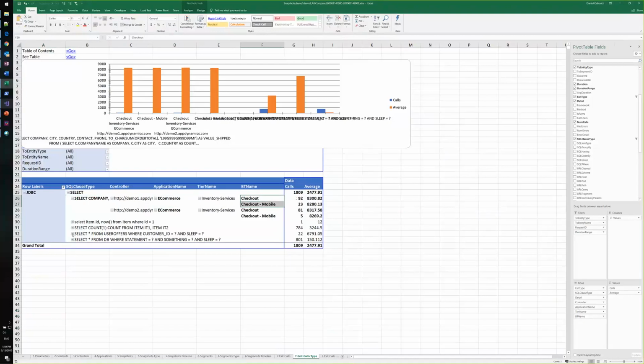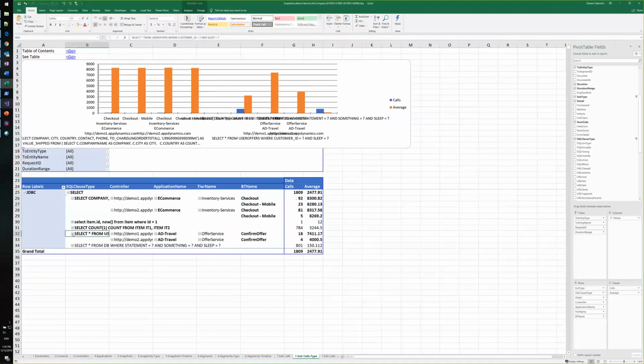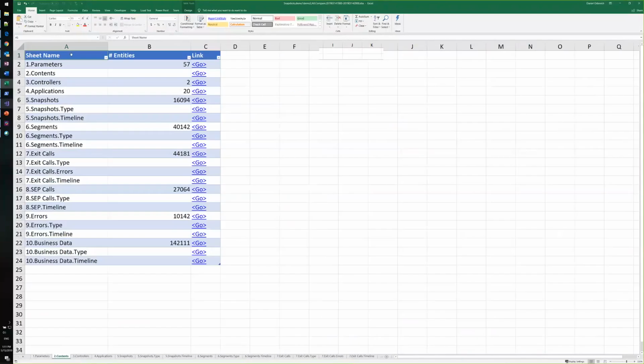There's a second one down here called select star from user offers. Also seems to be fairly frequent and kind of slow, and we can see it's in a different application altogether, in a business transaction called confirm order. Let's take a look now into a different view of the exit calls.